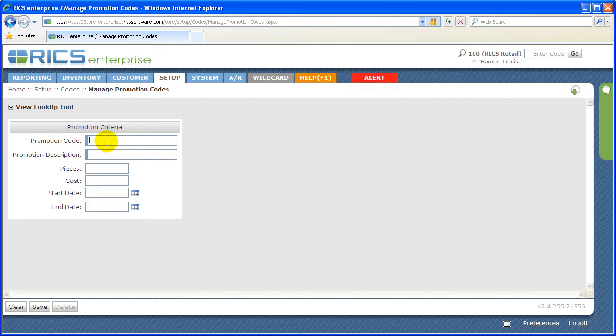So I'm going to say that we're just going to set up a generic one called radio for the code. And the promotion description, we're also going to type in radio. And we're not going to do any pieces or cost or start date or end date. This will be just more of a generic promotion code if you want to keep track of maybe a radio ad that you did, more generic, of why that customer came in your store.